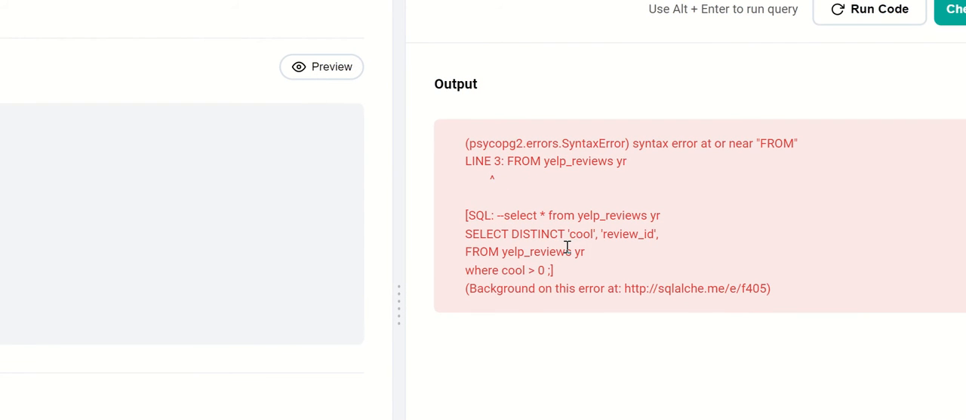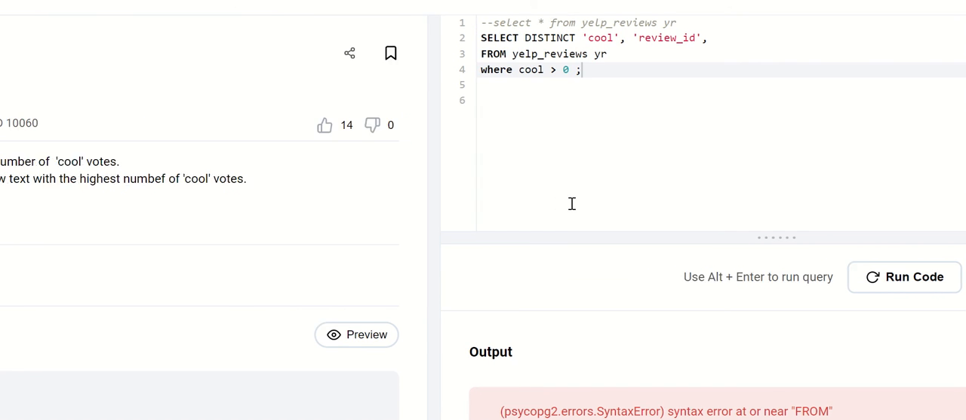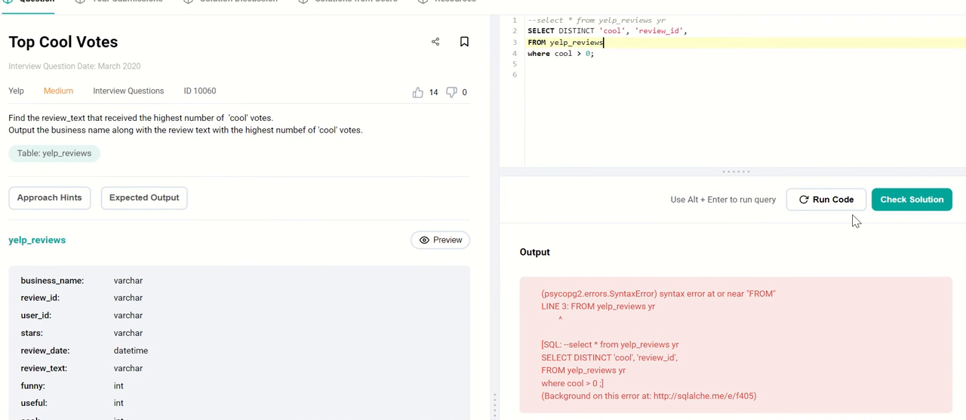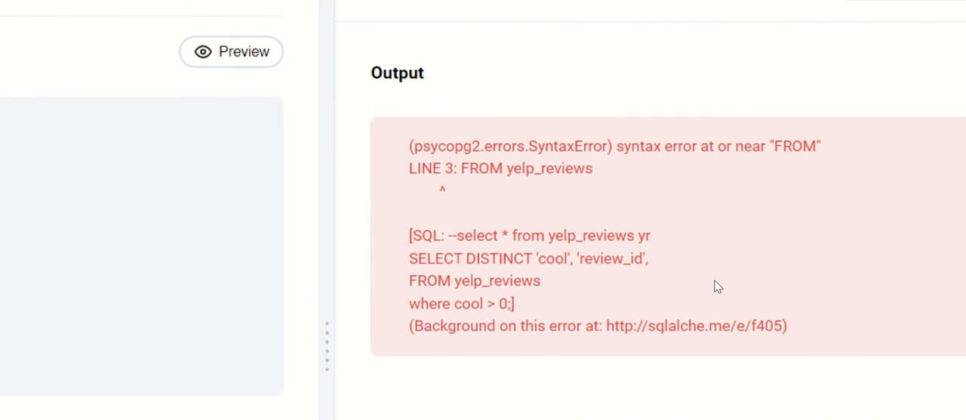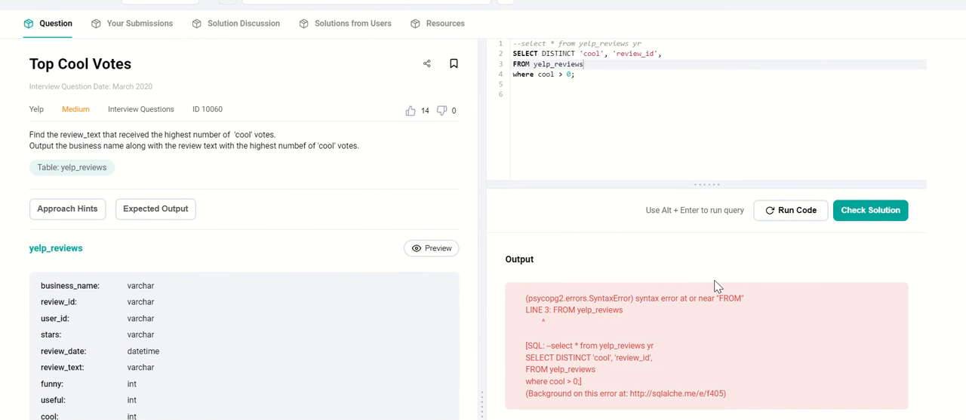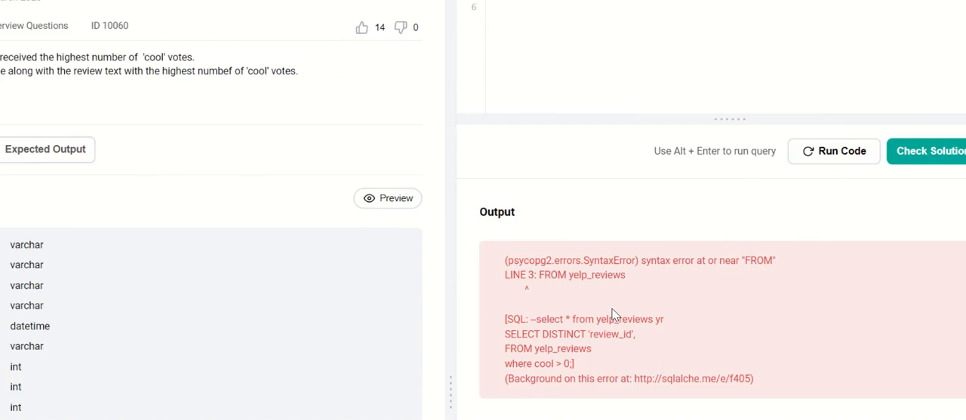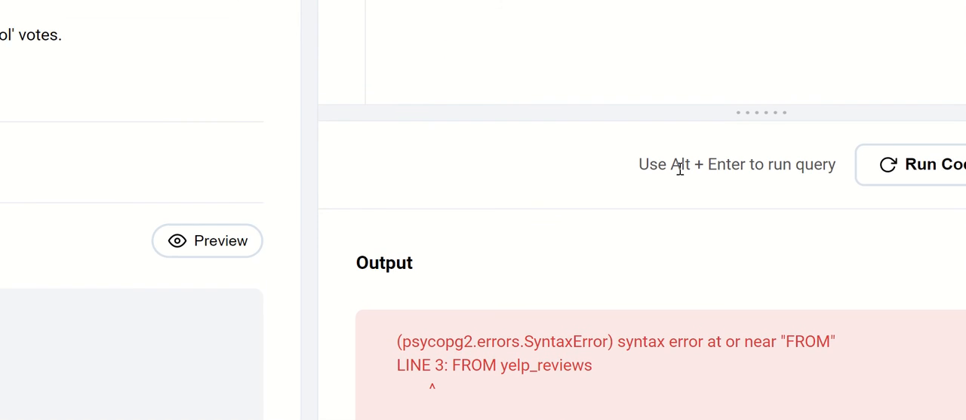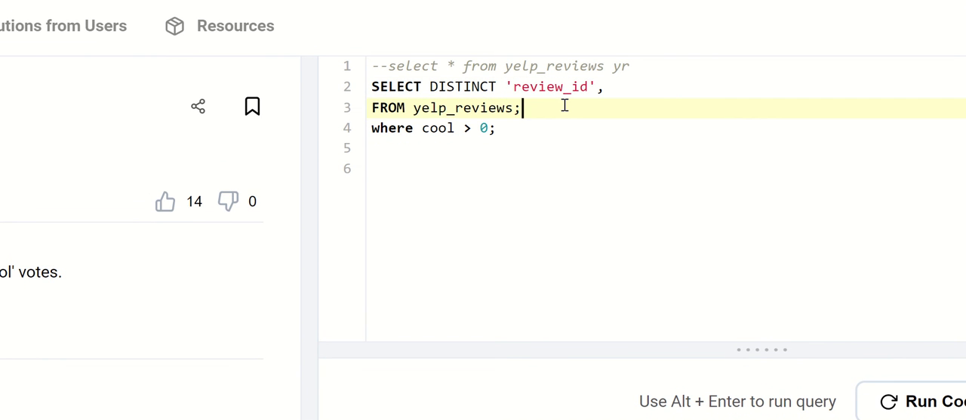Well, let's try. Let's not give an alias. It's unnecessary. We're not joining on anything. Does a table need to be in quotation? Let's just take cool out for now and just look at distinct review IDs. Line 3 from Yelp. Line 3, syntax error near from. Oh, do I need a comma?